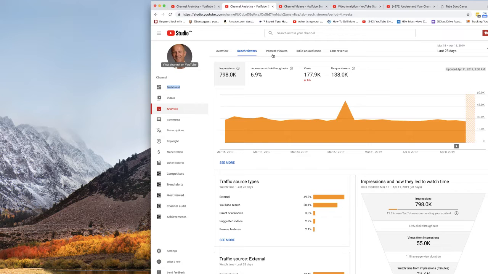So I just talked about the overview tab, and here's the reach viewers tab. On reach viewers, you've got the impressions, which is how many times your video thumbnails were shown to viewers, and then you've got the impressions click-through rate, which is the views per impression shown. This shows how often viewers watch the video after seeing that impression, that thumbnail. So they saw your thumbnail, and then they clicked on it.